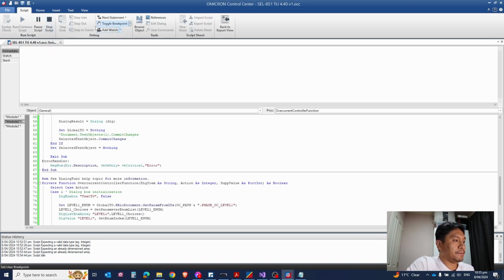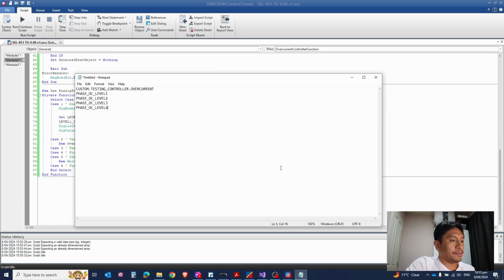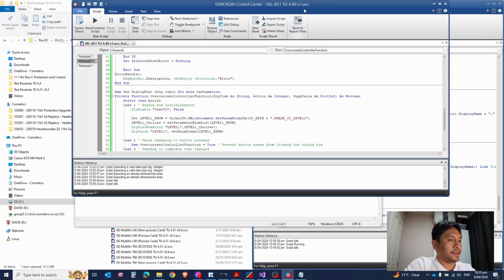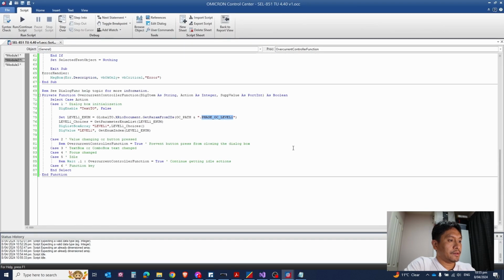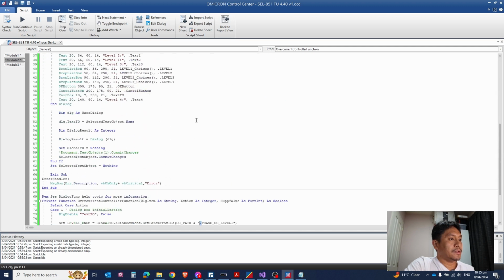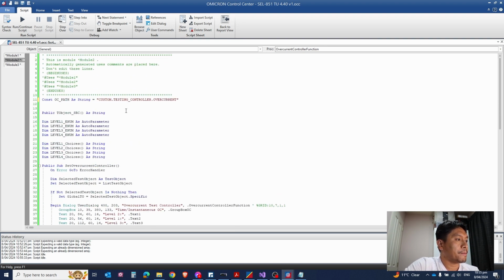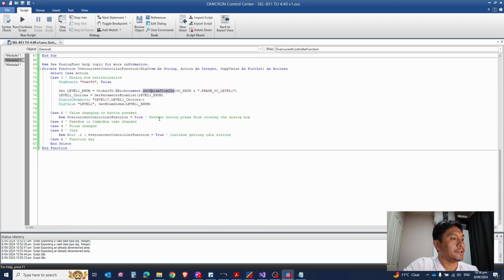Back to script. Stop script. So copy this. If this is different from here, paste that there. Make sure there's a dot on it. That's the path. Custom controller, testing controller, overcurrent, dot, the one. Okay. So that's the level 1.